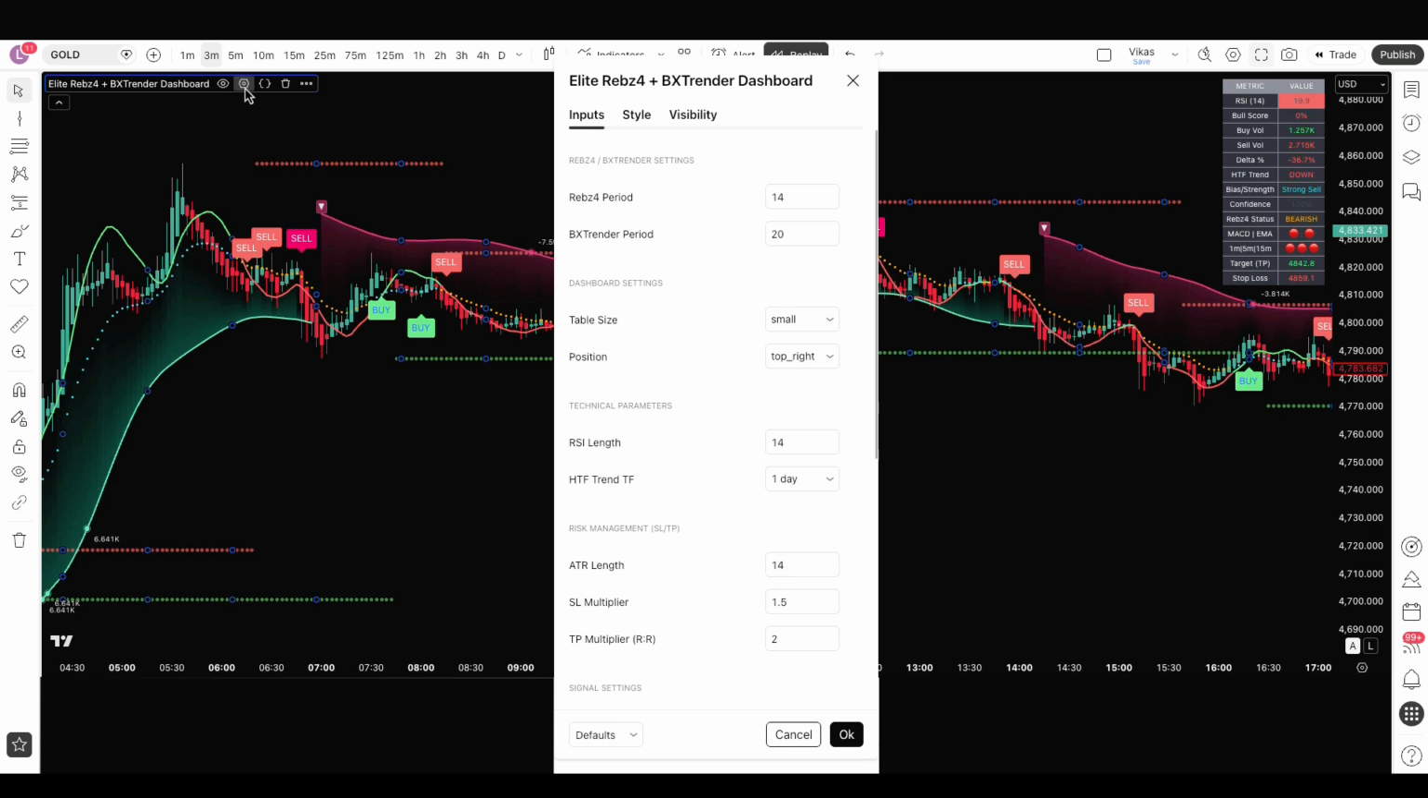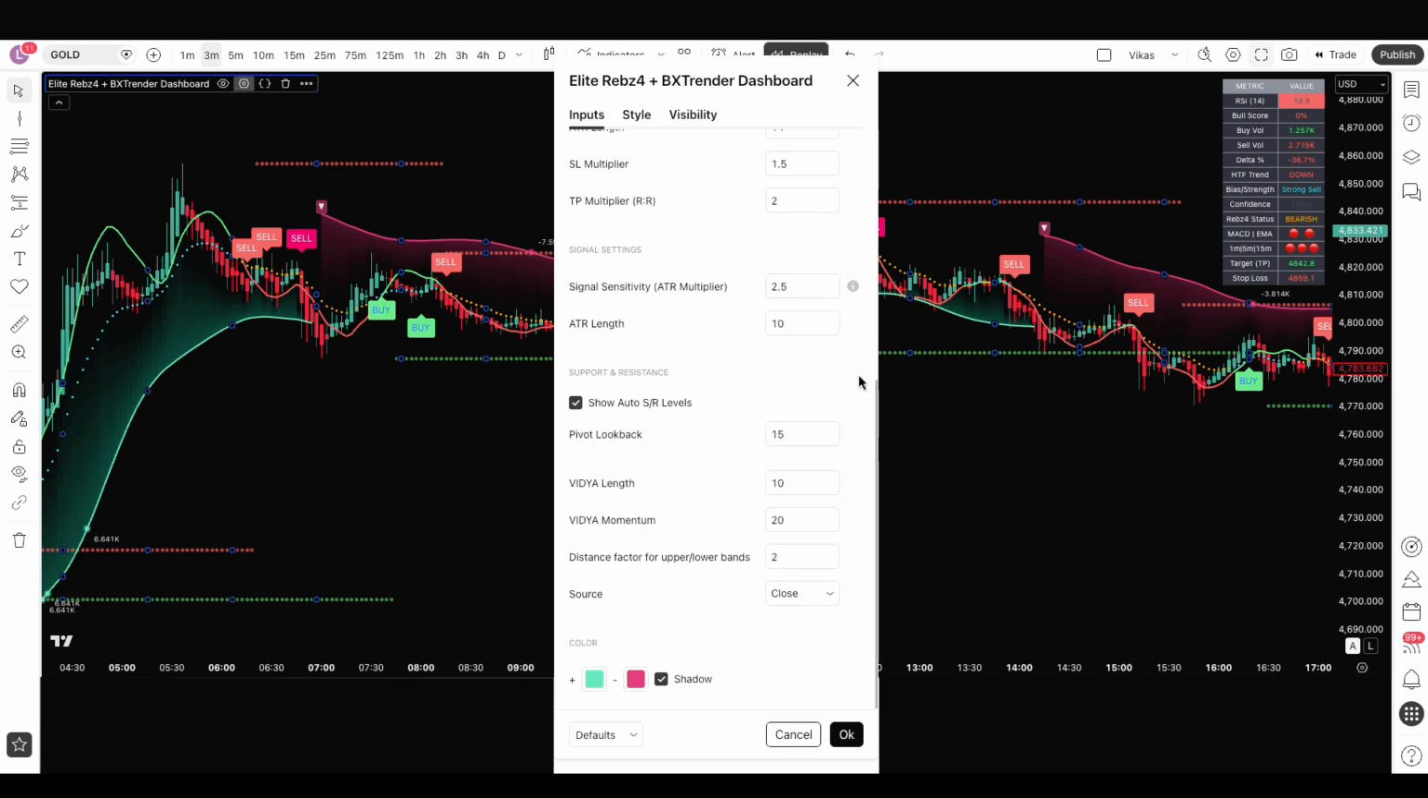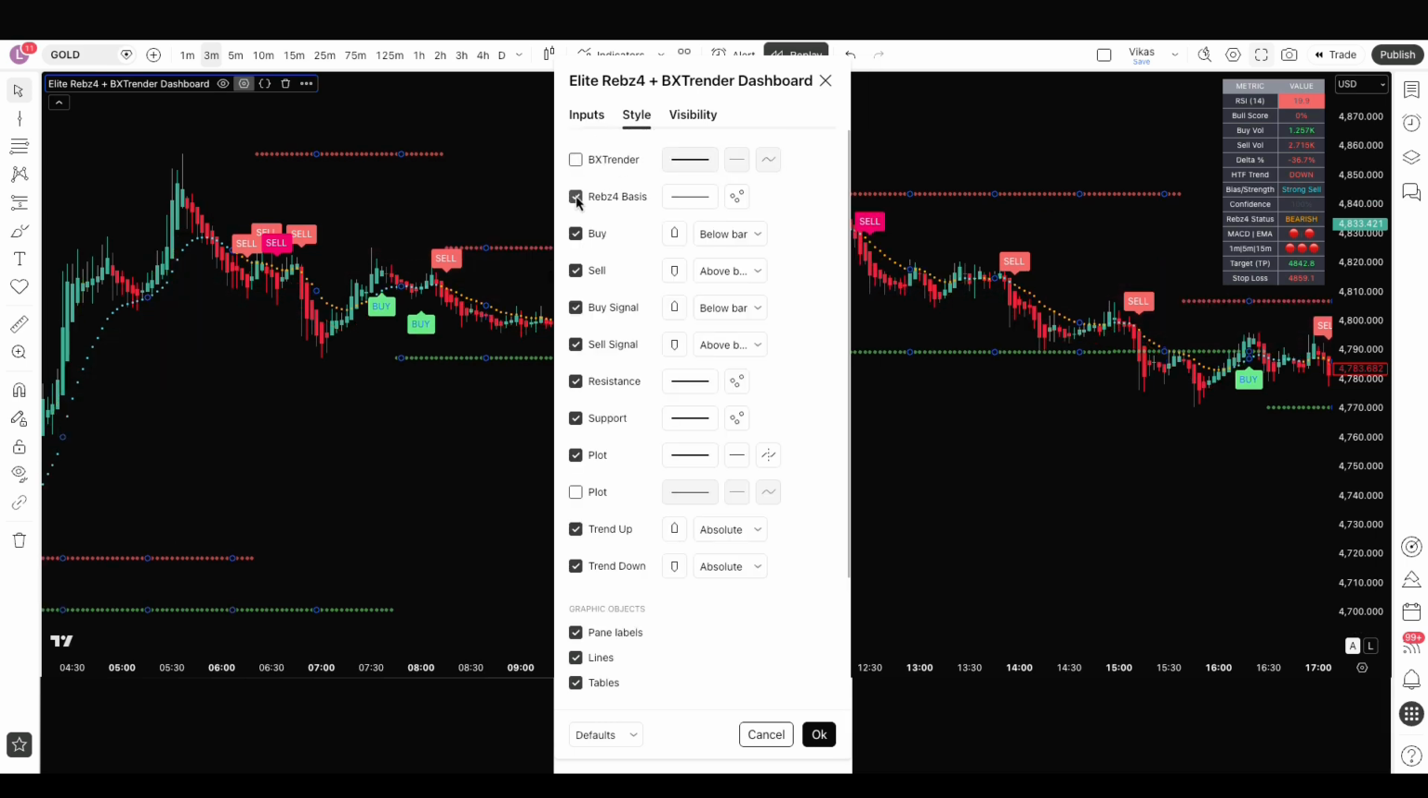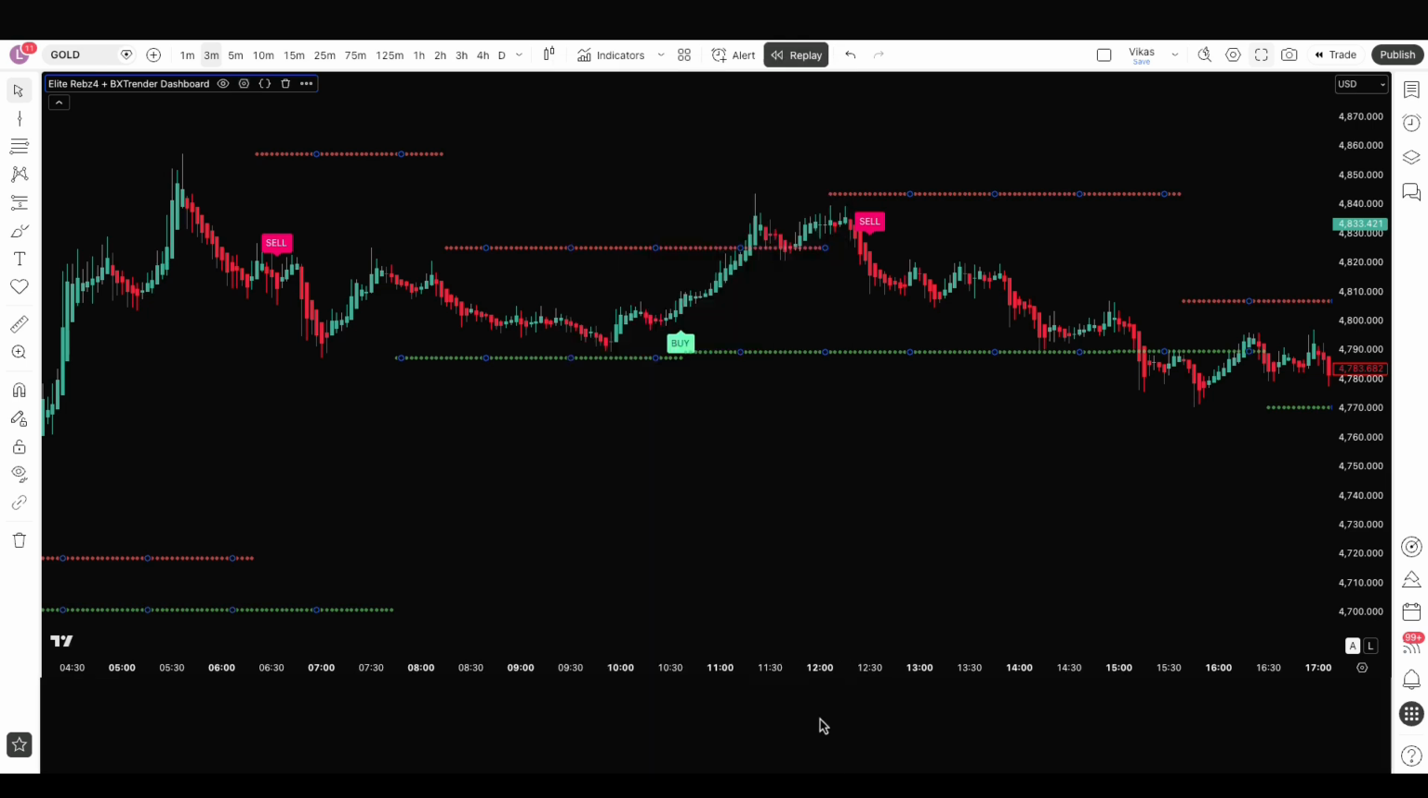Now the indicator settings change for perfect signals. First, we change signal sensitivity from 2.5 to 2.4, and after that change ATR length from 10 to 11, and after that change video length from 10 to 1. We have to keep these options hidden. Here everything is fine after that. Click OK.